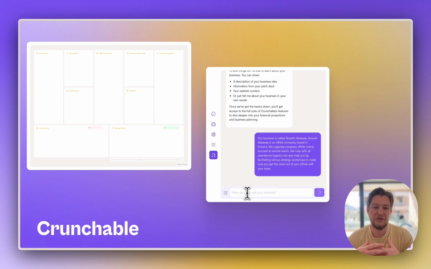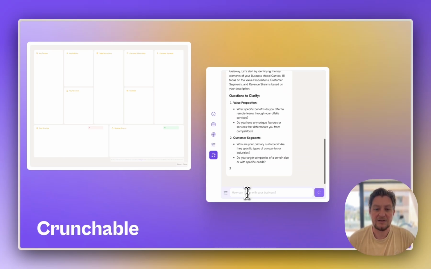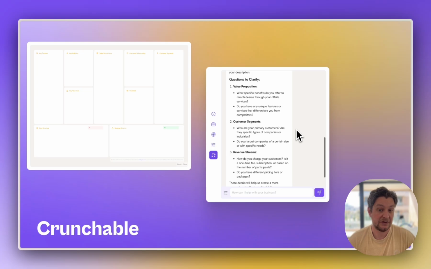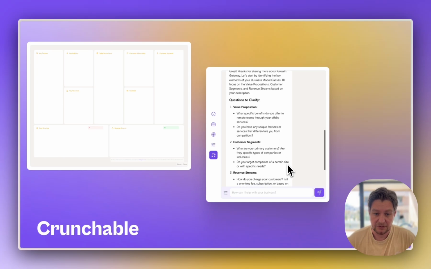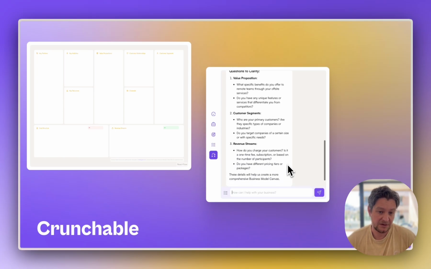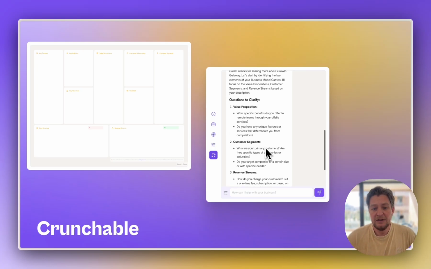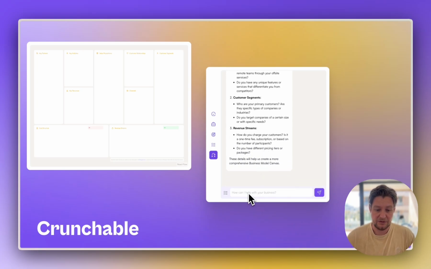So I'm just giving it a very broad perspective, as you're seeing, and immediately it starts identifying different things from this to fill in your business case. So it will ask us some questions to clarify. In this instance, about the value proposition, customer segments, primary customers, different revenue streams, like how we charge our customers, if we have different pricing tiers. I think first on the value proposition.